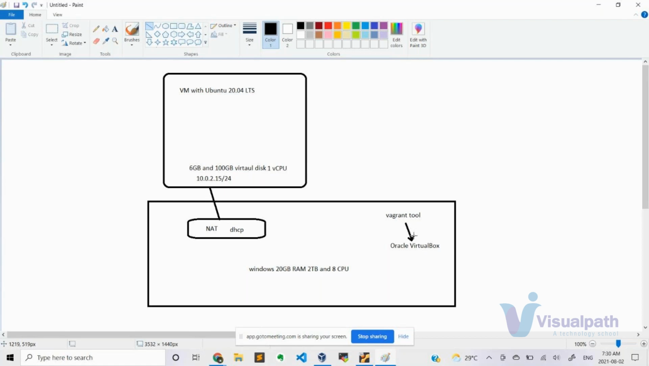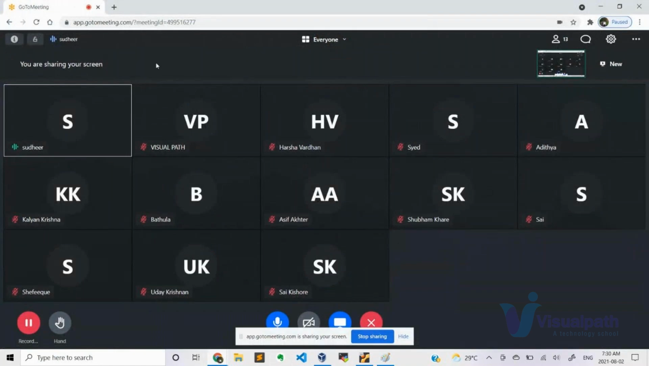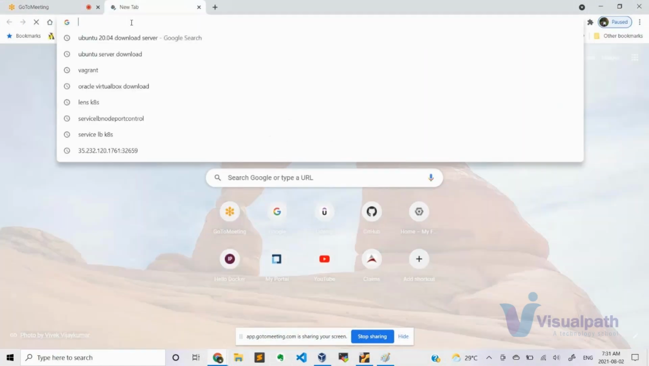So right now I'm trying to use a provider called Oracle VirtualBox. Why? Because my intention with the Vagrant tool is to contact Oracle VirtualBox and spin up a virtual machine. That is my requirement. Okay, your requirement might be different. For example, let's say Vagrant providers.